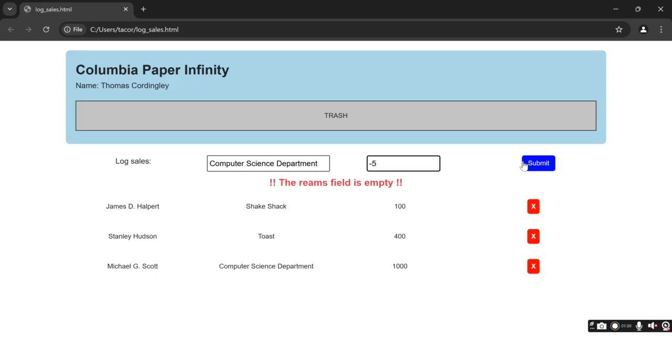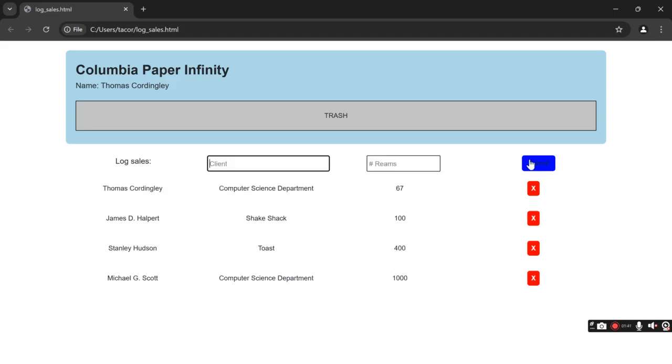Obviously we can't sell anyone -5 pieces of paper, so we're going to get you entered an invalid number, and you get the same for 0. And then, but once we enter a valid number, that goes away, and like we're meant to have, the sales record is prepended.